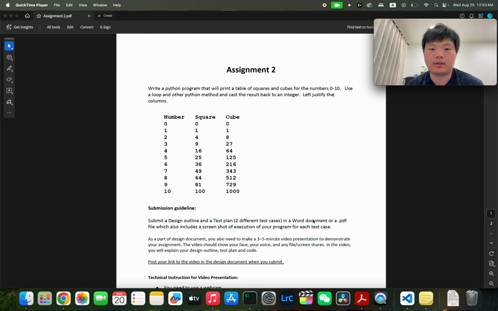And here's a brief presentation for my design, and we can go through some tests. In this assignment, we are required to print a table of square values and cube values for the numbers from 0 to 10. And as shown here, we need to have a table for that.